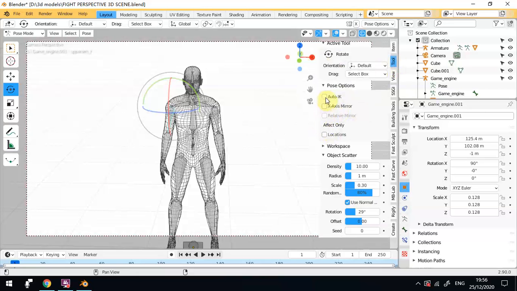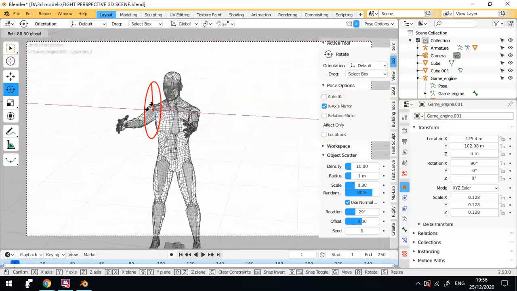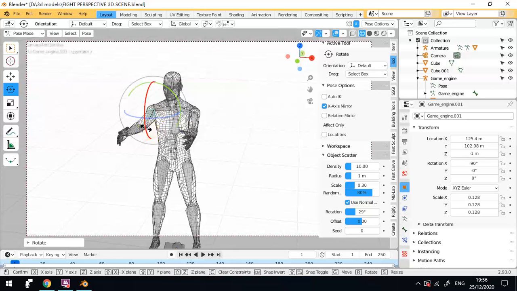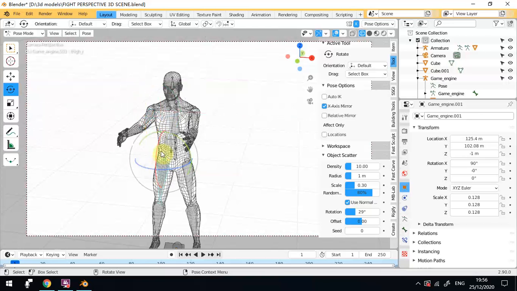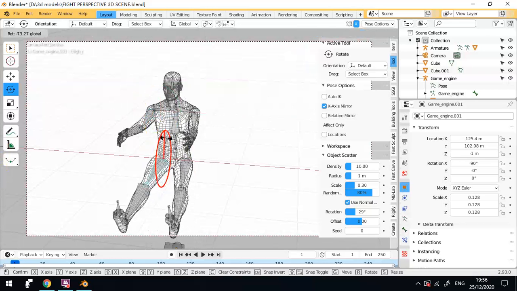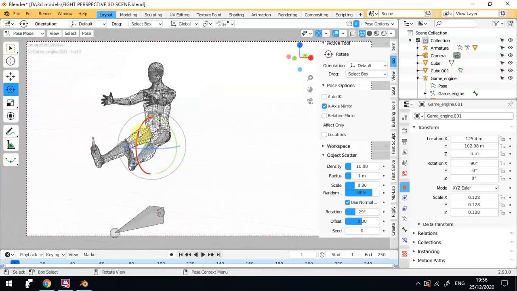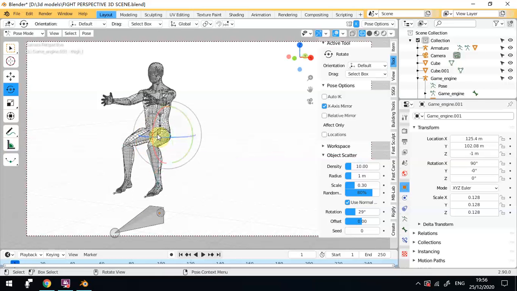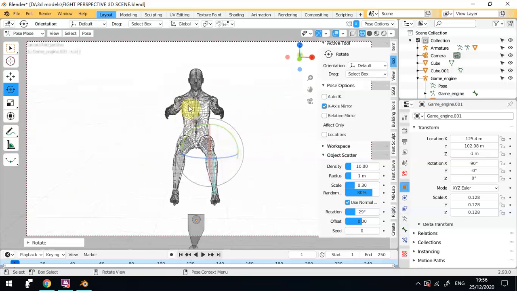I don't know what Auto IK is. I might try that in a moment. Just try X-axis mirror first. So I've selected one arm, and you'll see what happens when I move it. Both arms move. The legs also. And yeah, I can just move the pieces like that. Ignore that big bone below him. Let's bring this out here. Whatever movement you make, that's what you're going to get.